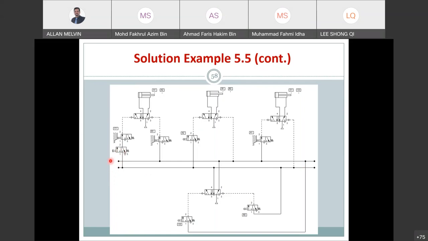Jangan biarkan kosong macam ni. Kalau you biarkan kosong, we need to like check one by one. So normally the examiners, if you give them more work, they will minus mark. It's a shock. So better to write it down.